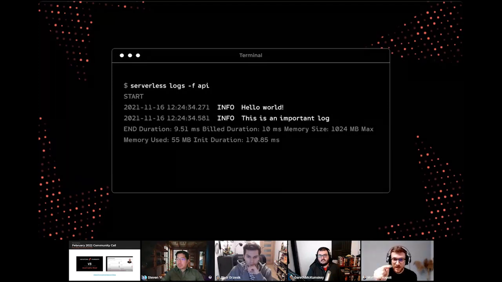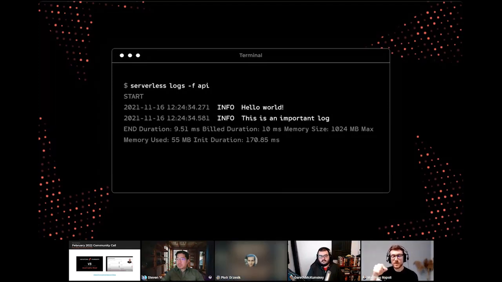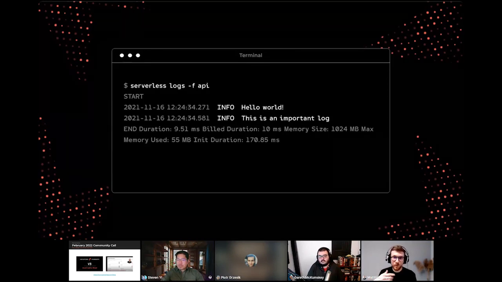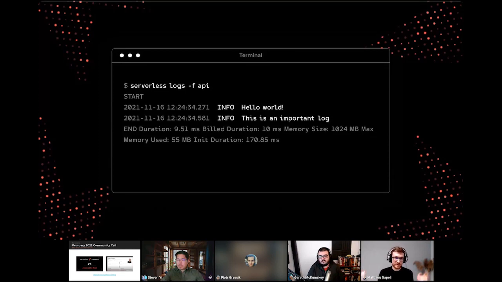So the main thing that you see here is the logs logged by the application in white. And in gray, you have all the secondary information. It fits in one screen in the terminal. That's much easier to use.